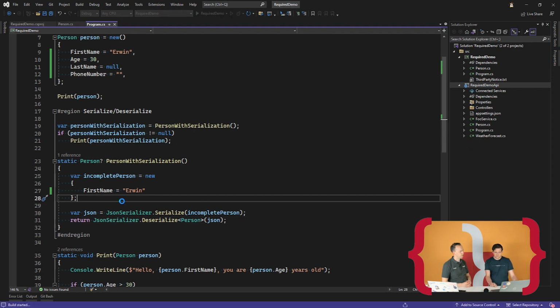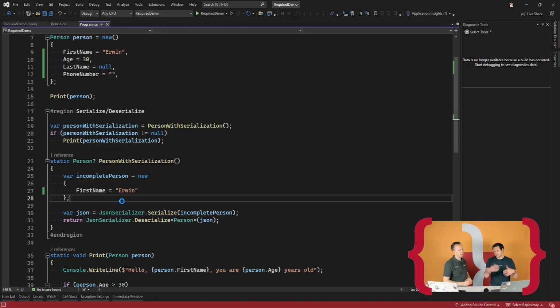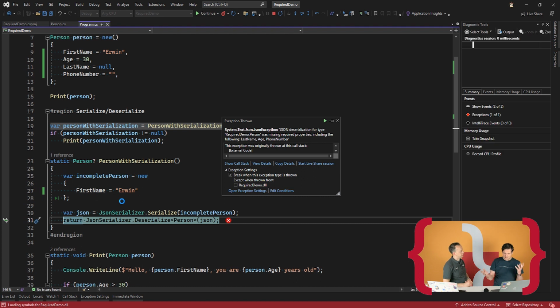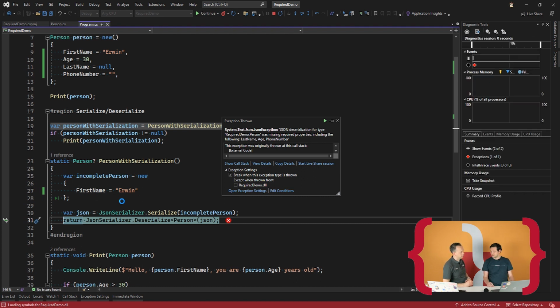Okay, so you took a different type without those constraints in deserialization. Yeah, I was just triggered a bit. Calling it incomplete person really sounds sad, but yeah. So now we get an error. JSON deserialization was missing required properties: last name, age, phone number. So it says to us, okay, I cannot deserialize this because it needs these required properties.